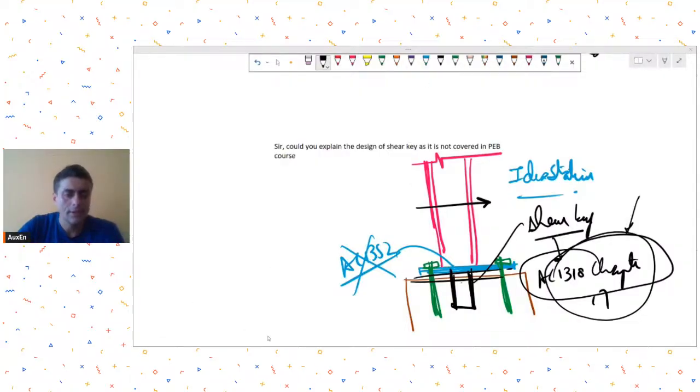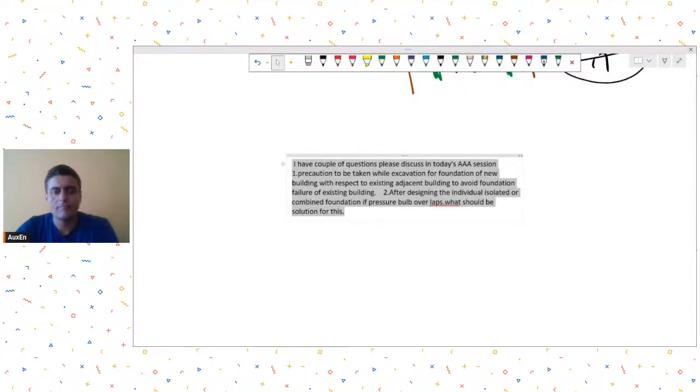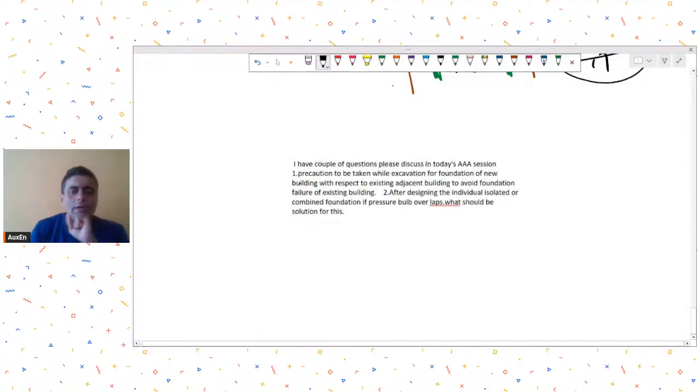All right. Then the next query is from engineer Allah Baksh. He is a working professional from Hyderabad. And what he is asking, I have couple of questions. Precaution to be taken while excavation of foundation of new building with respect to existing adjacent building to avoid failure of existing building.